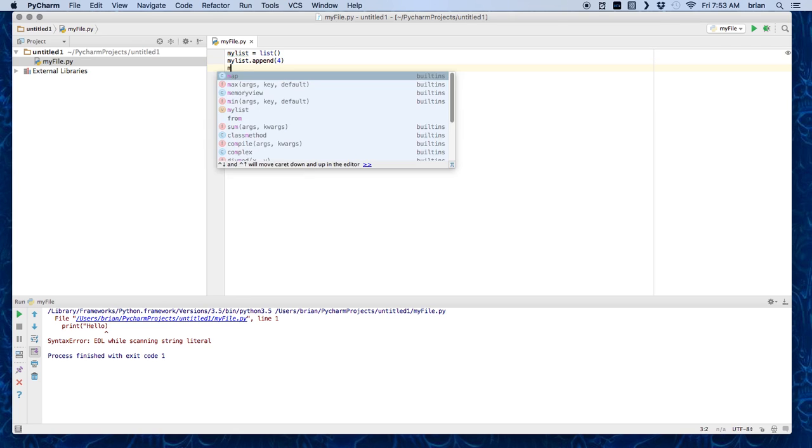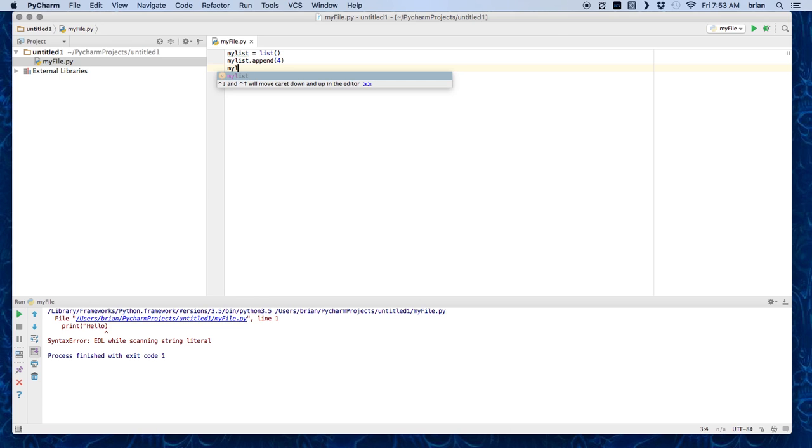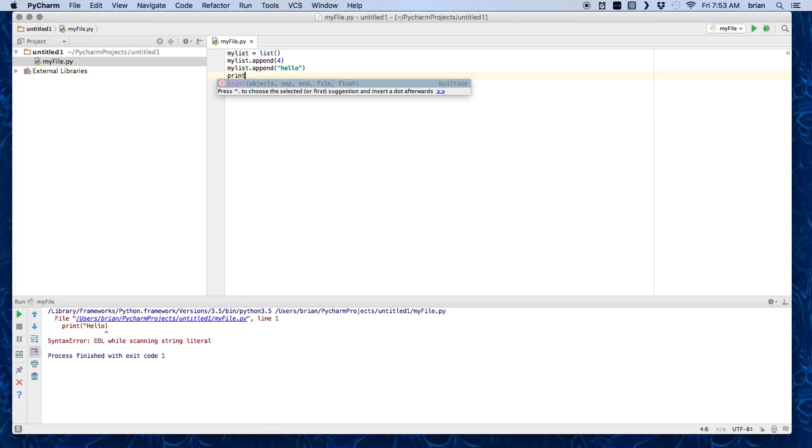Because lists can have anything in them, I can also append words, so it can contain just about anything in the list. And so our first spot in the list is going to be 4. The second spot will be hello. If I wanted to print them out, I would need to do it individually.